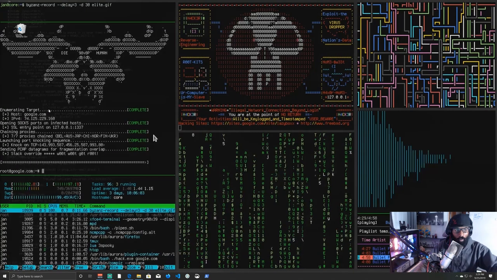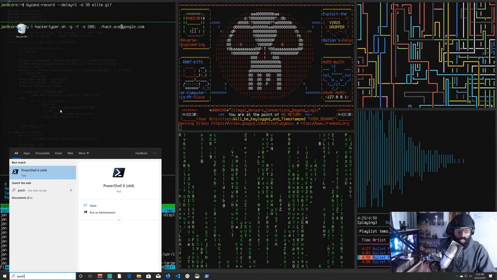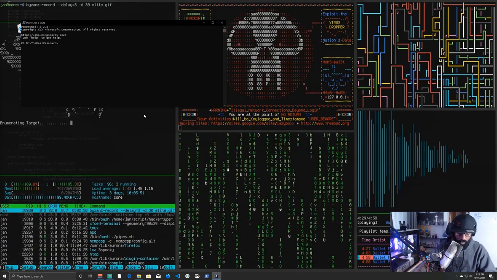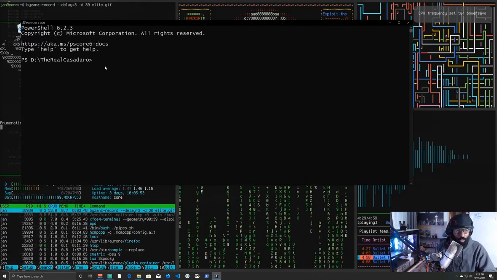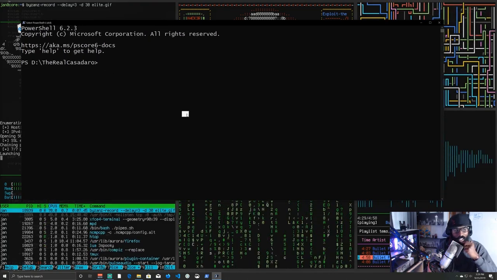So we're going to hit Alt F4 to close out that, and we're going to hit the Windows key. I'm going to type PWSH, and as you can see, we got PowerShell right there. We'll just run PowerShell where it is. I'm going to hit the Control key and hold that down, and I'm going to scroll up to make this bigger so you guys can see what's going on. And now we're inside of PowerShell.